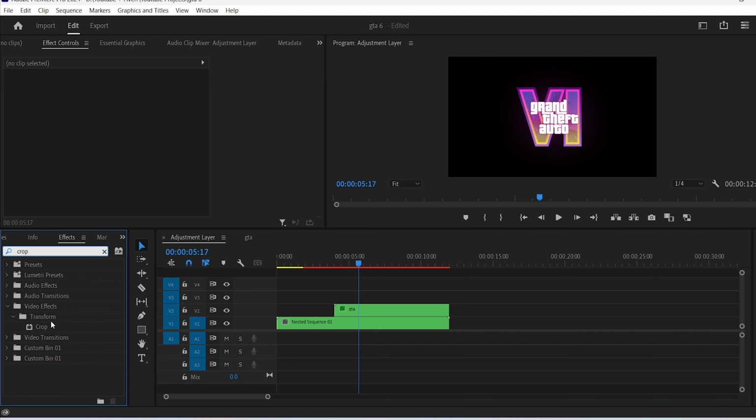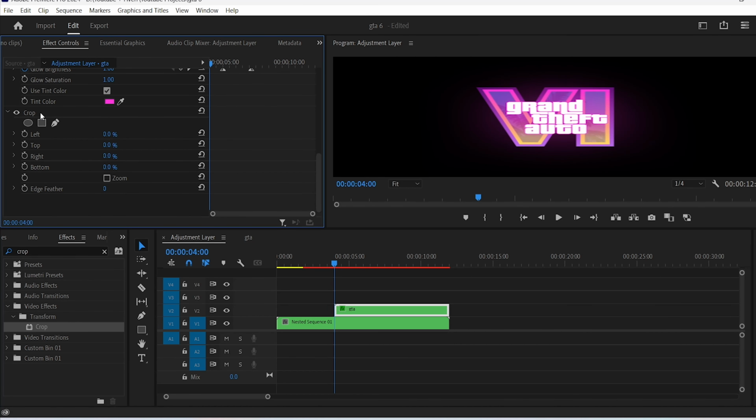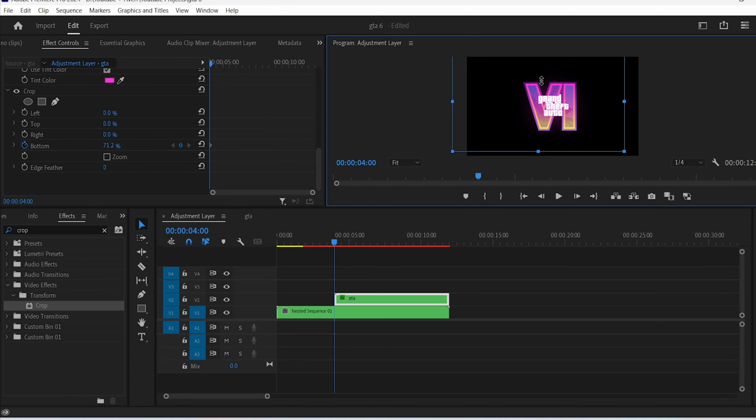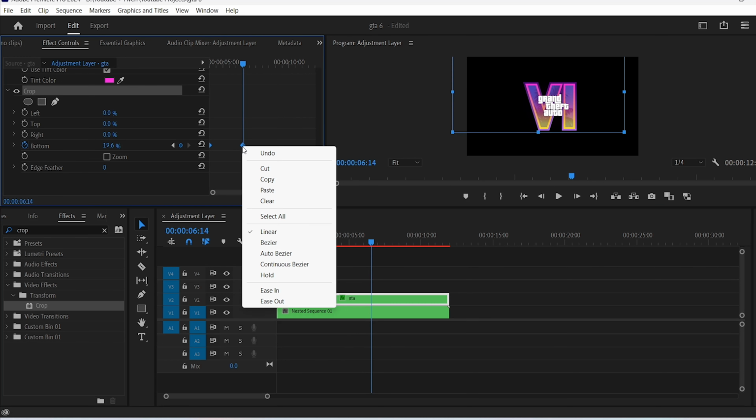And we'll use the same crop effect again. Drag this effect onto the nested text layers and in the Effect Controls select it. In the preview window, like we did before, drag the blue line to the top for the start position of the keyframe. Then move a few seconds forward and drag the same line to the bottom. Select both keyframes and ease them in.